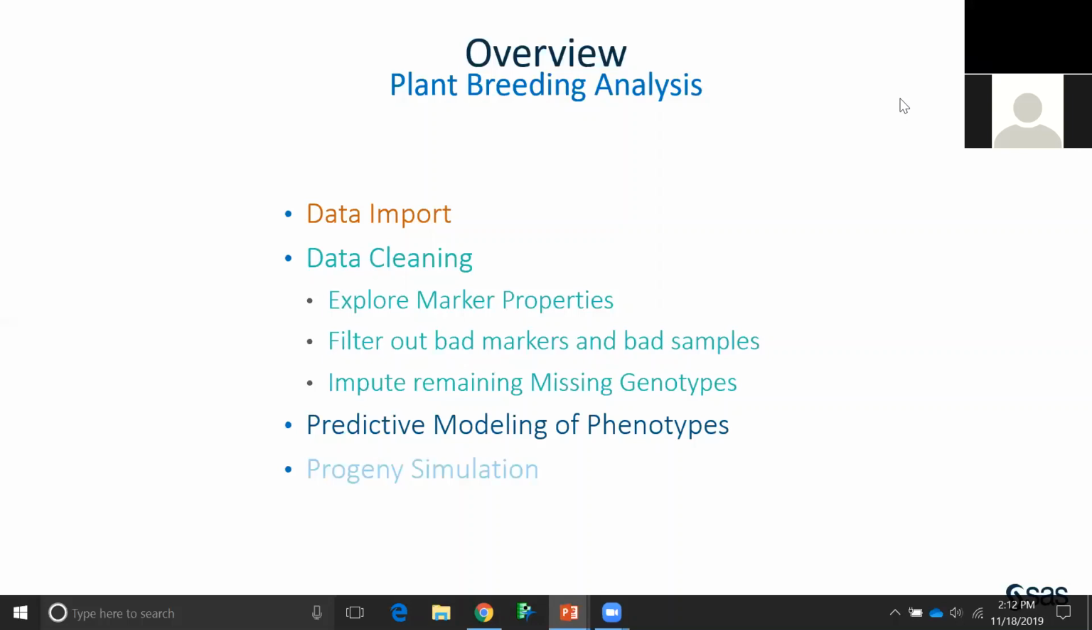So we'll use JMP Genomics to bring some data into that software. We'll do some cleaning. We'll explore properties of some of the markers that we're looking at using for predictive modeling. We'll filter out some bad markers, some bad samples, impute some missing genotypes. Then we'll look at some modeling of those phenotypes, and then we'll do a little bit of progeny simulation. So this is a pretty complicated example I'm going to show you.